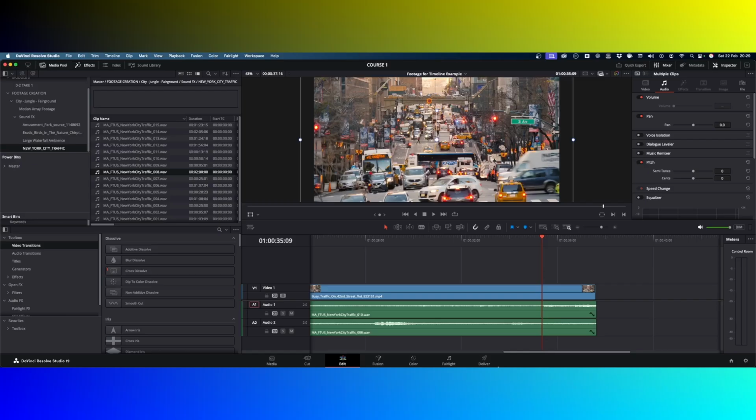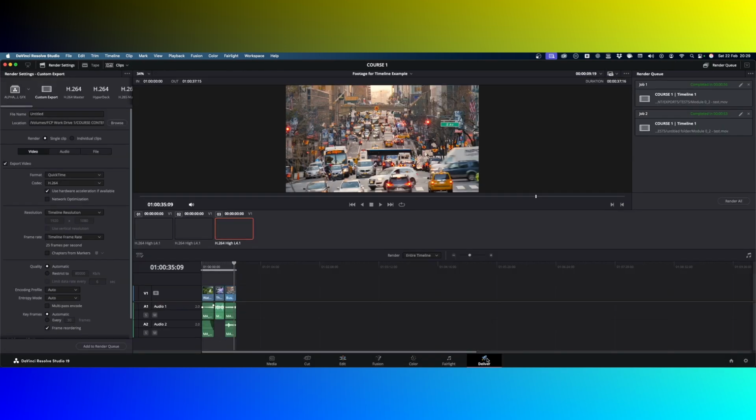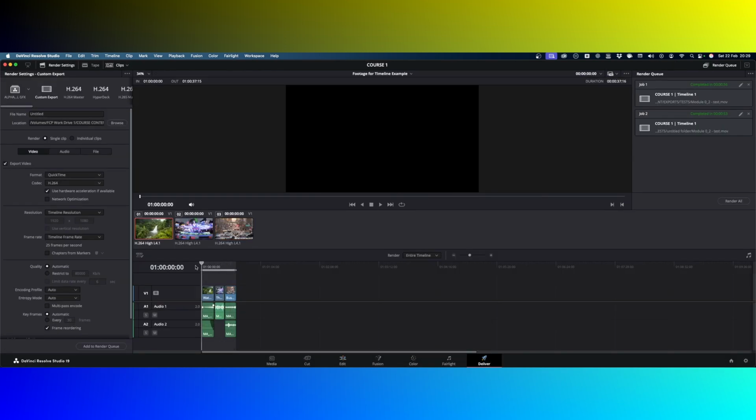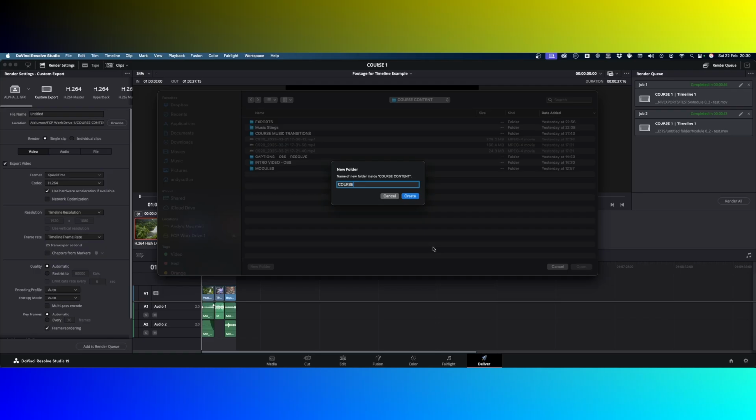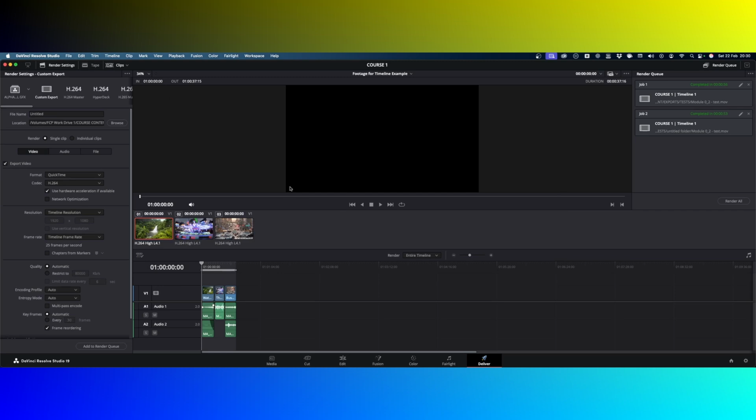So basically the process with that is I downloaded those video clips and the audio clips off Motion Array and have just added them to the timeline. Now I'm going to go to the Deliver tab, and Resolve is absolutely great because you can browse for where you're going to save it. So where are we going to put it? I need a new folder, course footage. And that's selected then, so that's where it's going to save that.